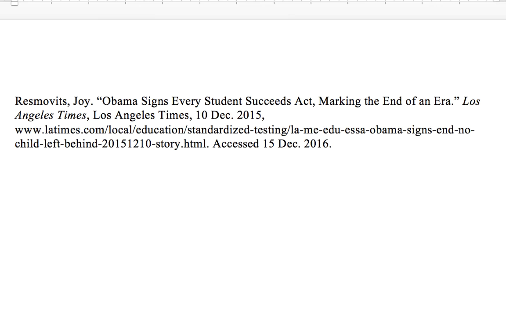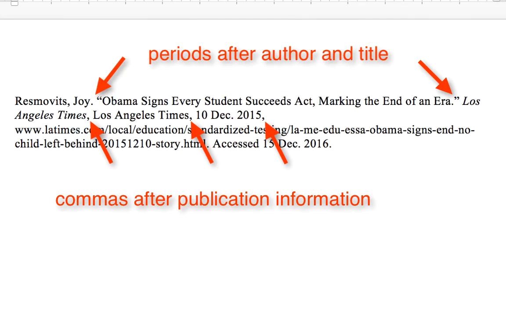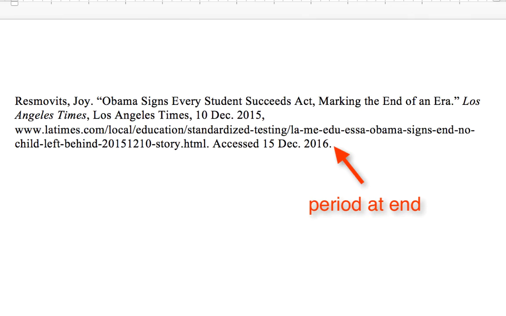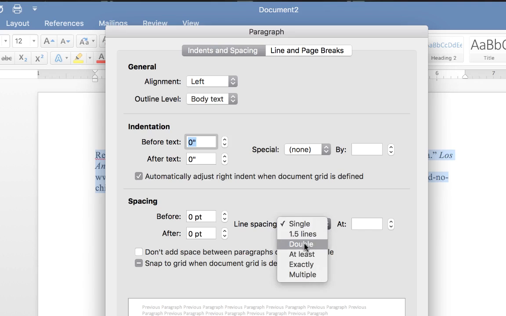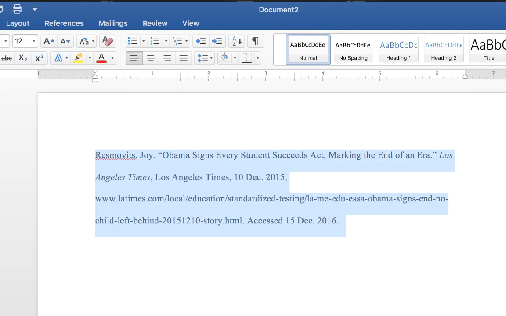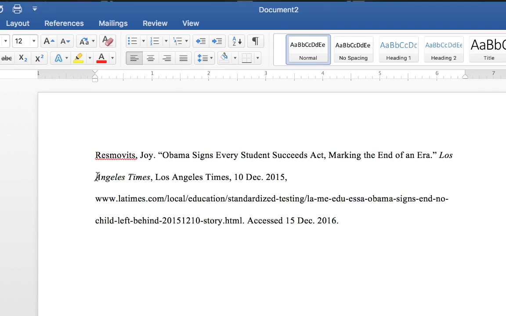And then I want to make sure the punctuation is all correct, so I'm looking here. I've got my title in quotation marks. We need this to be double spaced, so right click, choose paragraph, and then choose double space. Now remember, each line after the first line needs to be indented. So I put my cursor here and hit return, and then I hit tab.